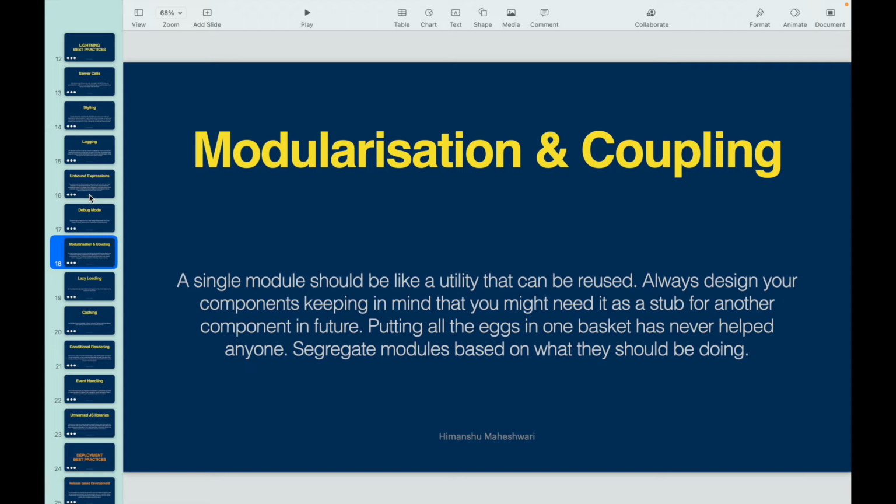And so that's why it's essential and important that your modules are made in such a way that they are not completely dependent or interdependent on other modules, and they can be picked up and pushed into a different component also. They can be reused. So ensure that is also taken into consideration. Cool. That was modularization and coupling.